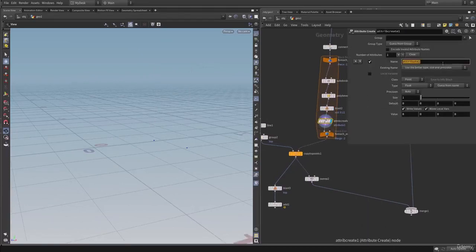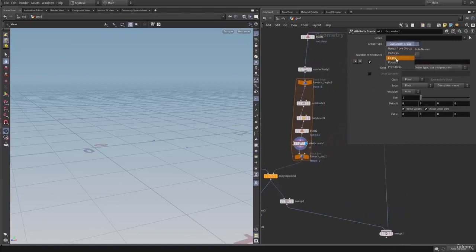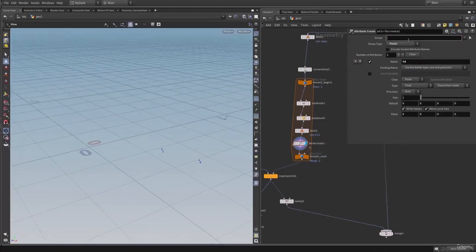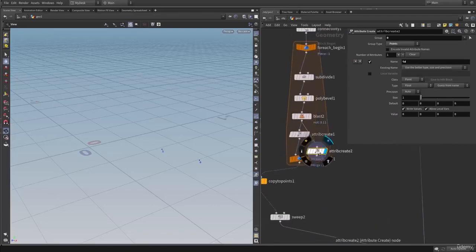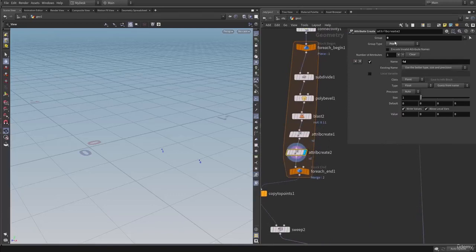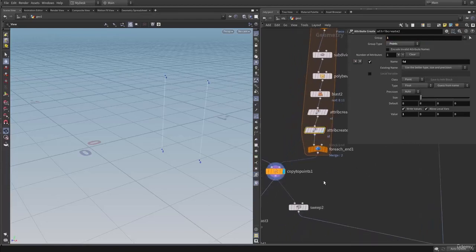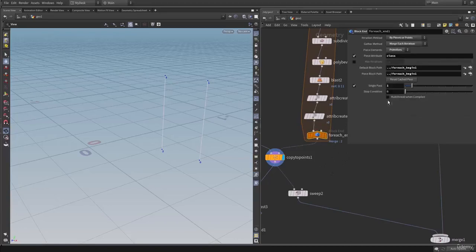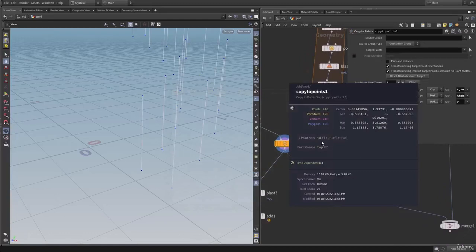Let's create our attribute ID, and let's change the group type to point, and for the first point 0. So here onto the group, let's choose the point number 0, and for the 0 the attribute value is 0. Now let's duplicate this node one more time. Let's connect that, and for the point 1 we want to set the ID value to 1. So now when we copy our geometry onto these points, we will have the attribute named ID.